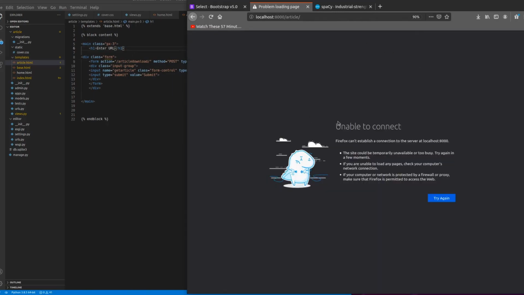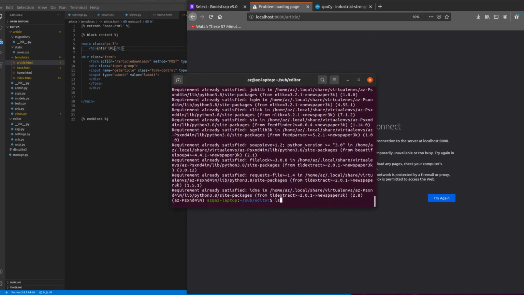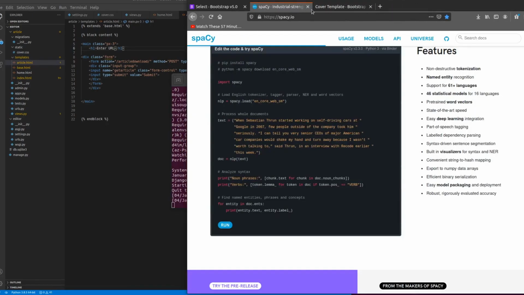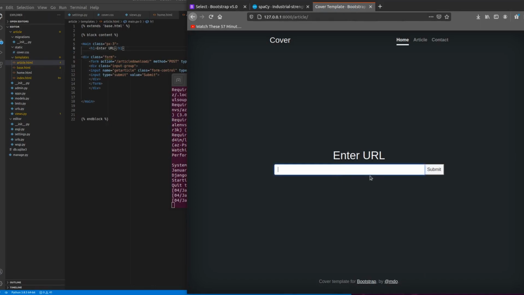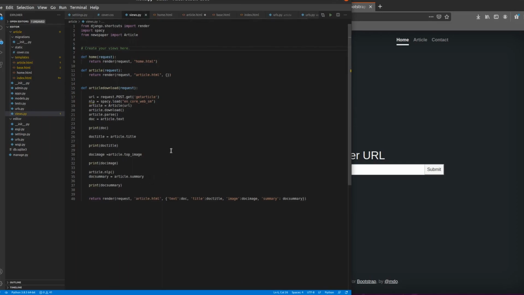Unable to connect. Oh, I'm not running the server. Run server. Thank you. Oh, go into article. Great. Now here we can pass something and press submit, and then something will be returned. But what we also need to define is what it needs to return, and we did that over here in our views.py and article.html. Here you see all these variables that are stored with the functions that we're going to render inside our HTML.